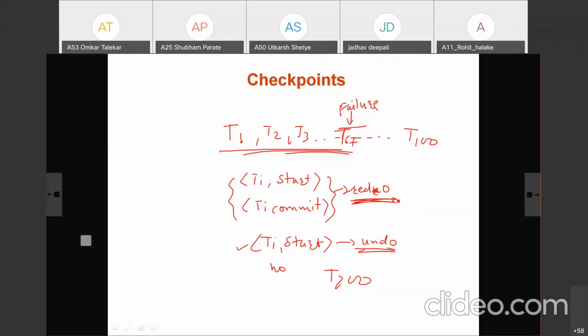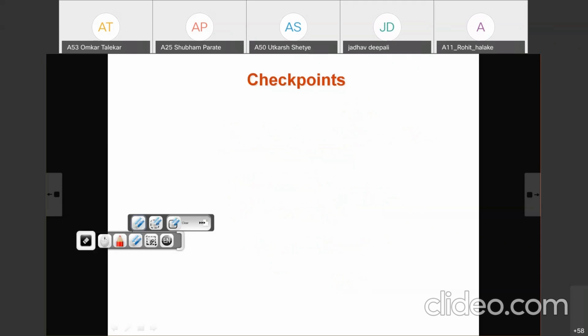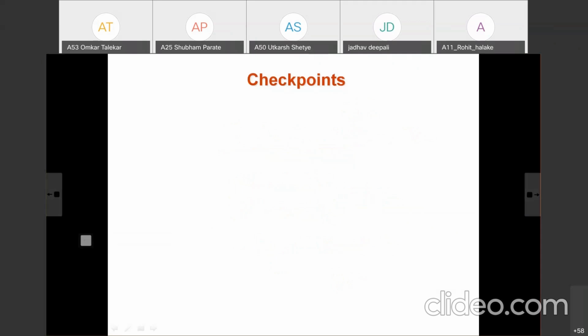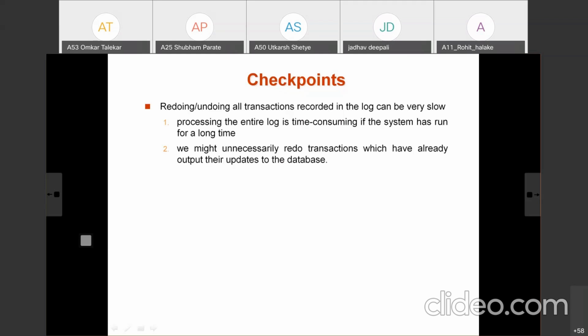Then only you will understand the checkpoint concept. So doing all this redo and undo operation for all the previous transactions which are already committed, to avoid this, the concept of checkpoint is used in log-based recovery. Now see what is checkpoint. Redoing and undoing of all transactions recorded in the log can be very slow. Processing the entire log is time consuming.